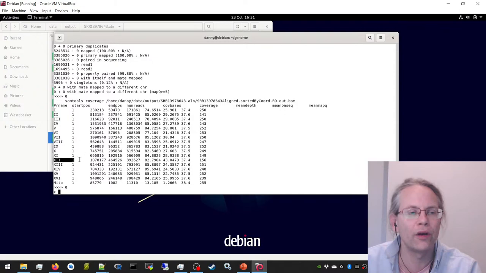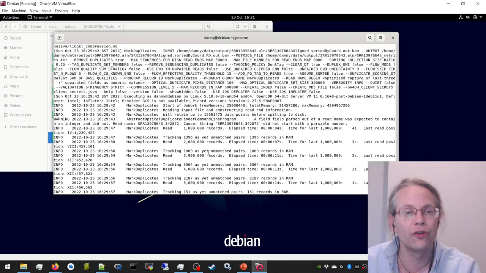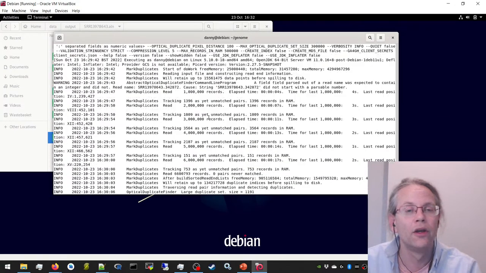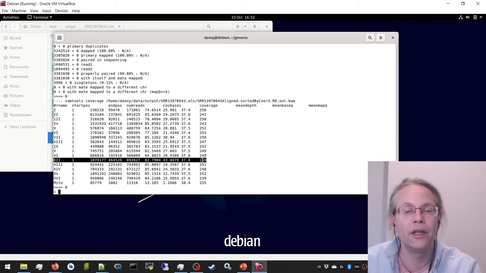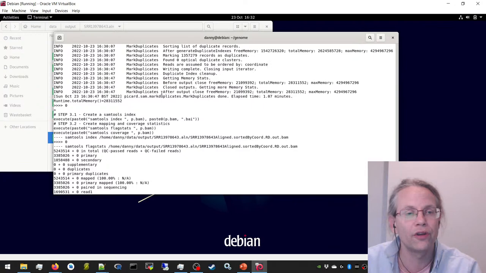All right, so now what we can see is that this actually solved the problem that we saw on chromosome 12. On chromosome 12, we still have a lower mean mapping quality, but the mean mapping quality almost doubled compared to the previous time. The previous time it was 84.1.